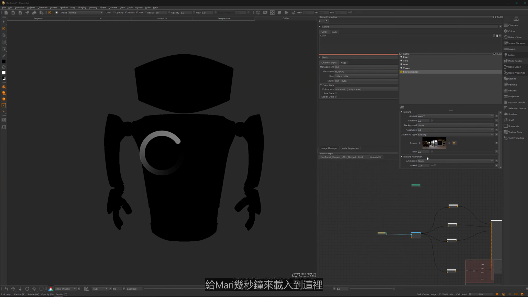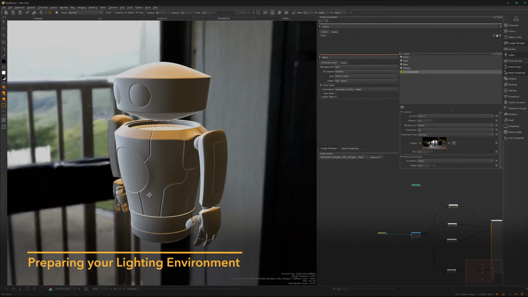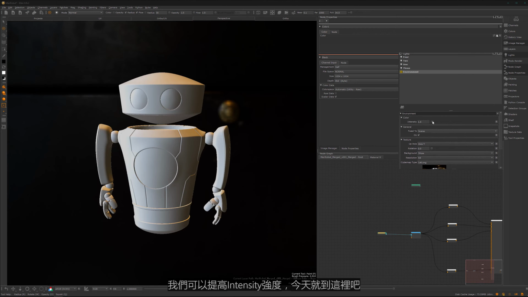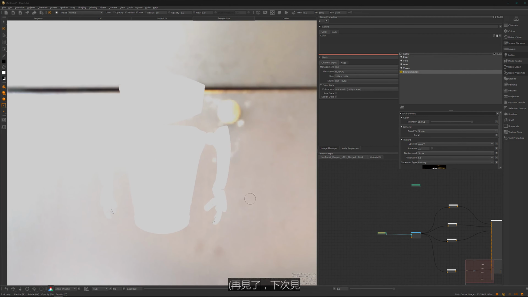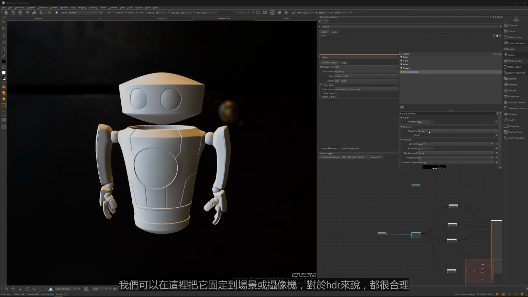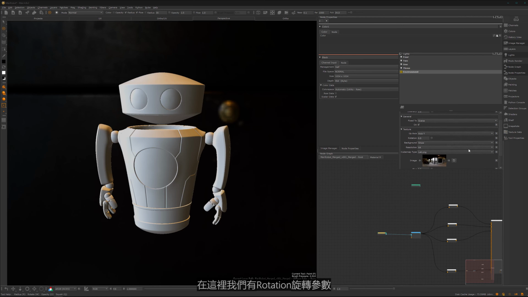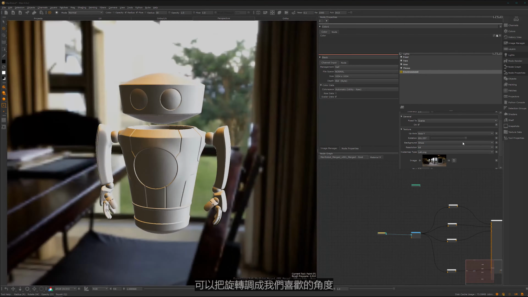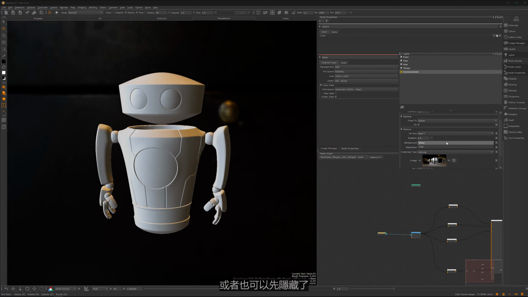So we can switch here to perspective to not get eye cancer. Here we have a few options, or a few tweaks we can do. We can bump up the intensity, call it a day, and bye-bye, see you next time. Or we leave that one. We can fix it to the scene or to the camera. For the HDR, it makes totally sense to have it on scene, otherwise it will rotate with the camera. That doesn't make sense on the HDR. So here we have the rotation. We can change the rotation to something which we like, or we can hide it.